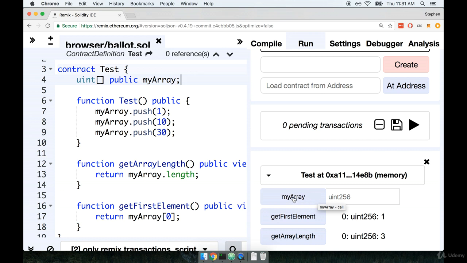Instead, the function that is generated always is going to accept one argument, and that is the index of the element that we want to retrieve in the array. So back when we were working with message, or the inbox contract, when we wanted to get message, we just clicked the message button, and that gave us the entire contents of the message variable, like the entire string. But whenever we are working with an array, we have to ask for individual elements.